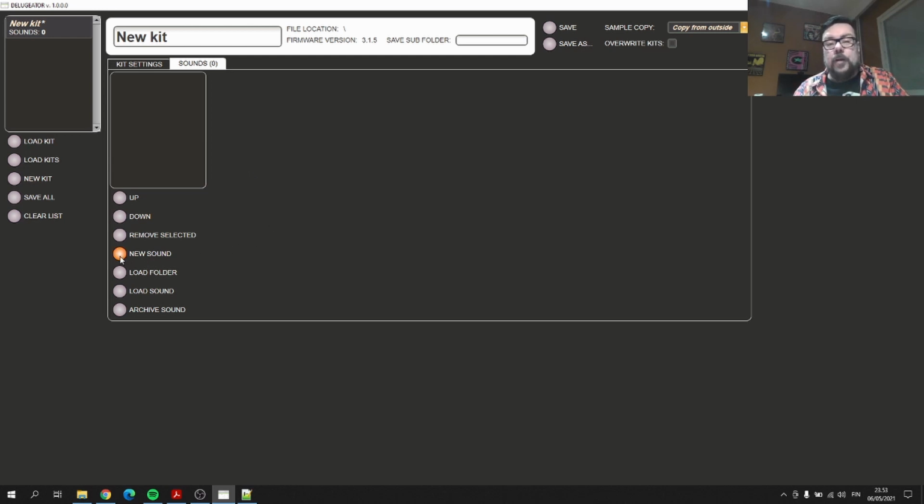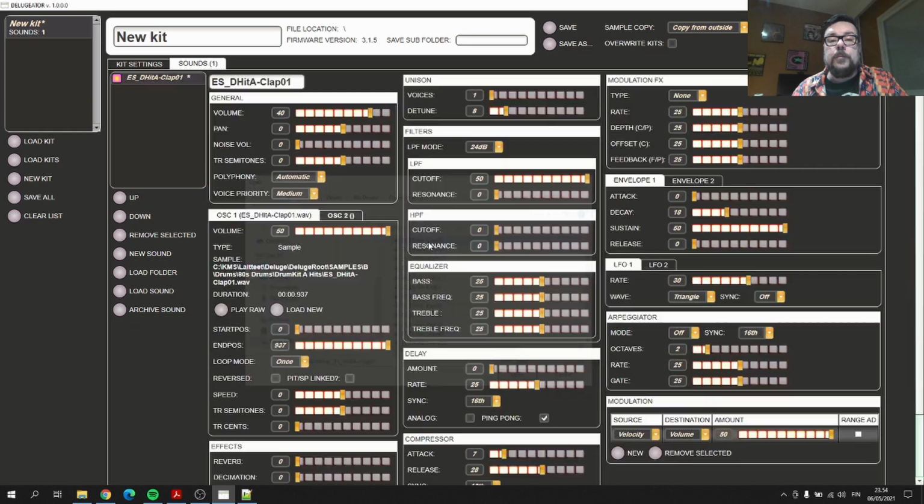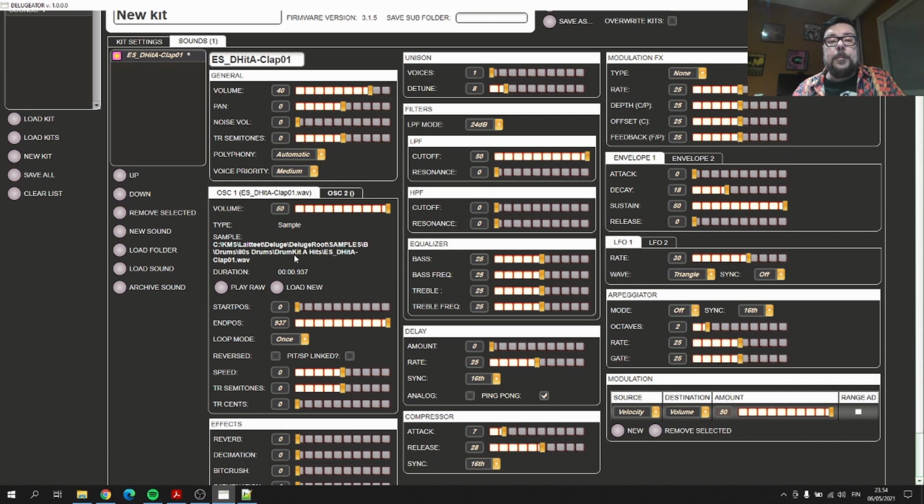When we get this new sound here, then we get to select a sample for oscillator 1. Let's select one from Deluge root. Here somewhere, drums. There's something, a clap. Yep. And now it has created a clap here. It's named after this sample, and the sample is in oscillator 1, and you can play it.